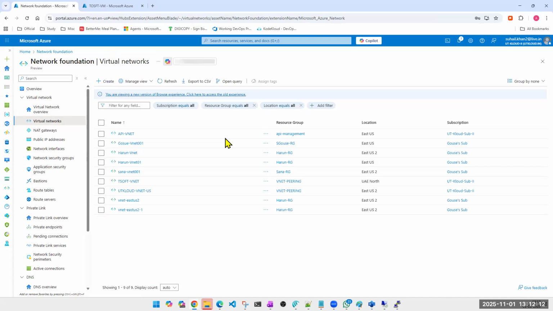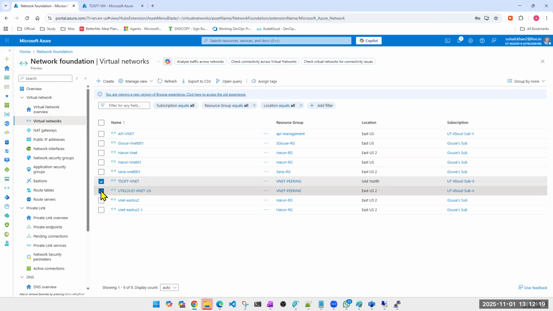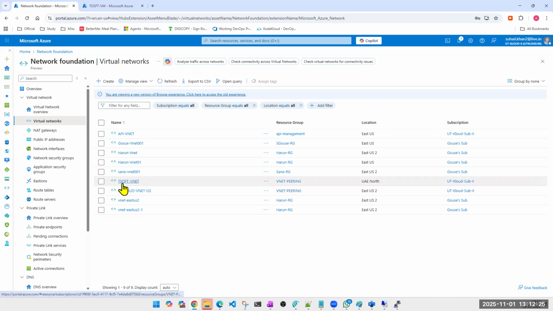Okay, now I want these two machines to communicate. Which two? One machine is in Tsoft, the other one is in UT-Kloud. Right? So I want these two machines to talk to each other. So I'll go to any of these.